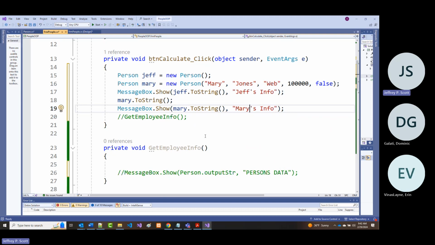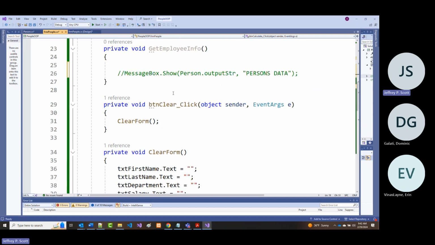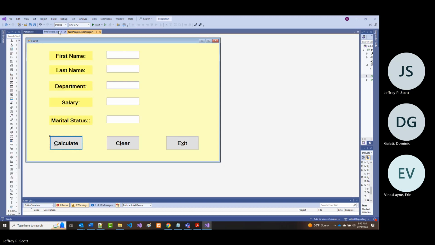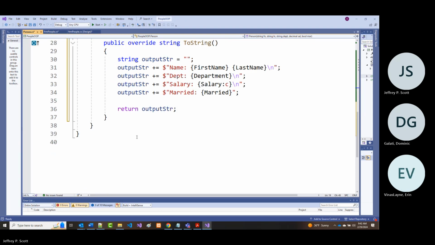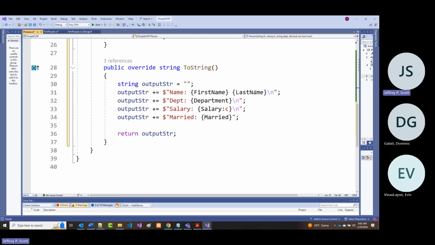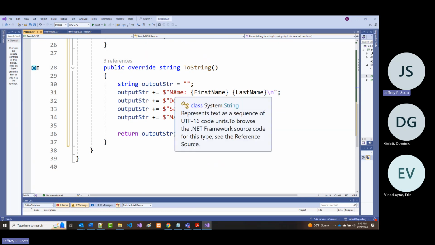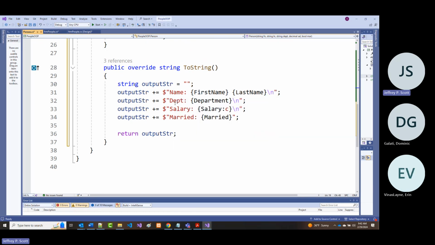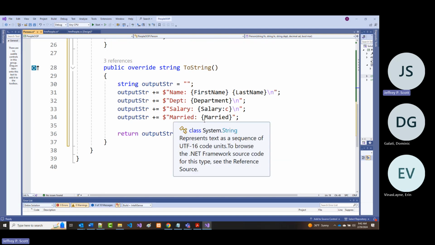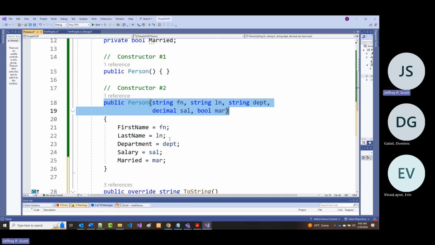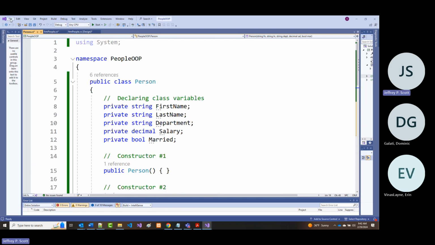Now, if this works the way I would imagine, for me, for Jeff, it's going to go back to here. And it's going to have name blank, department blank, salary blank, married blank. Then when we do it for Mary, it'll say name, Mary Jones, department, web, salary, 100,000, married, false. All right, let's see if indeed that's what happens.